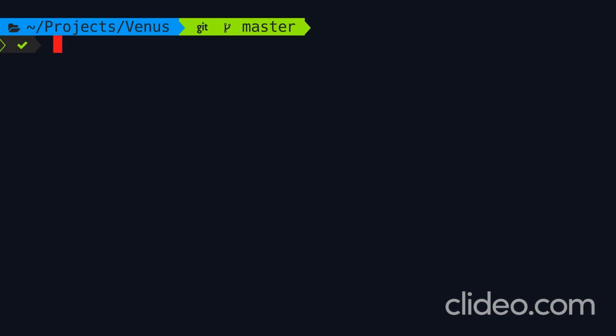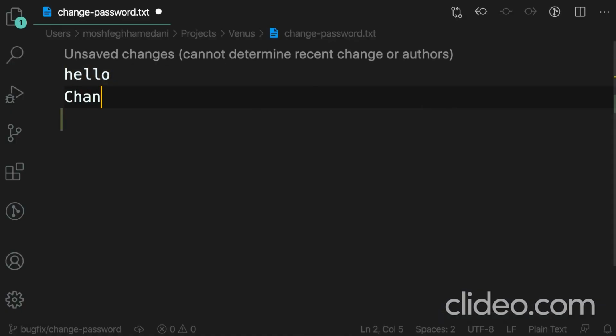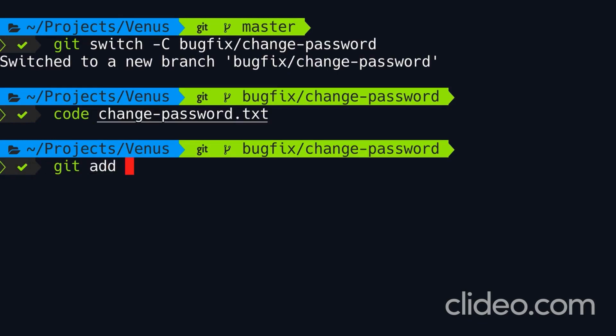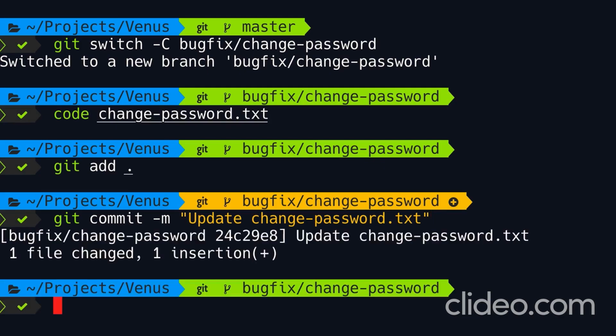So here on the master, let's create a new branch called bugfix/change-password. Now let's open change-password.txt. Here on the second line, let's say "change in the bugfix branch". Save the changes. Back in the terminal, let's add this to the staging area and commit it. We can say "update change-password.txt". Of course, this is not a good commit message because it's tied to a particular file, but it's fine for this demo, so let's move on. All right, so we changed this file in this branch.